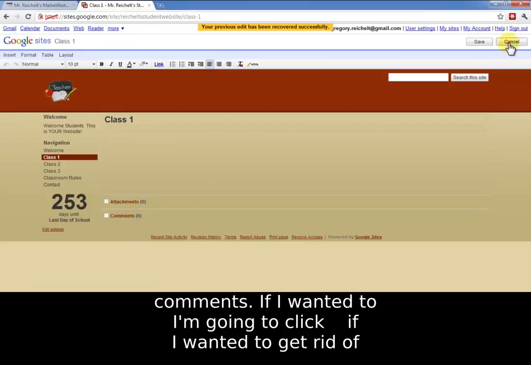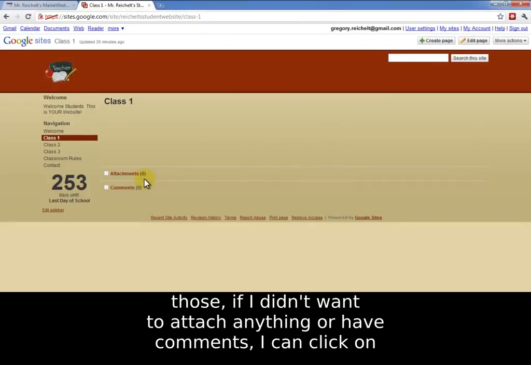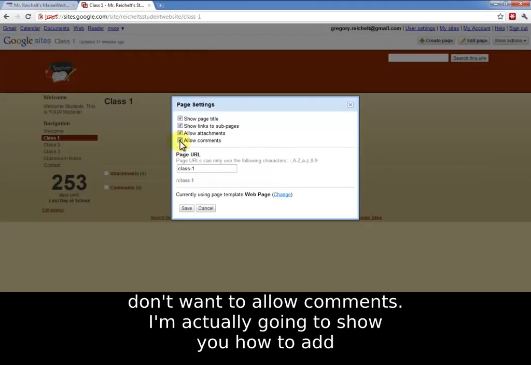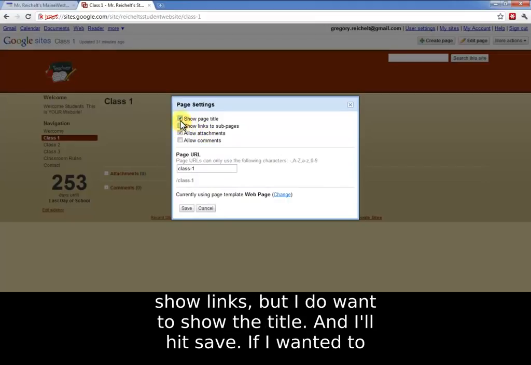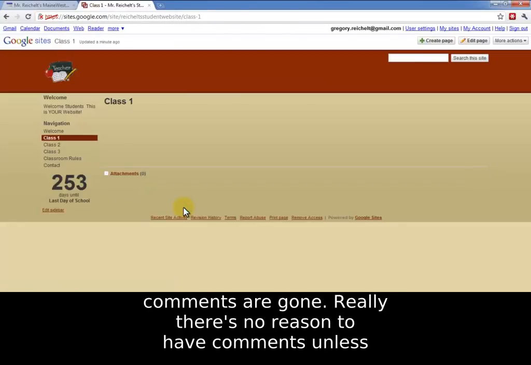Now you'll notice right down here that I have attachments and comments. If I wanted to get rid of those, if I didn't want to attach anything or have comments, I can click on more actions right here, and then I can go down to page settings, and I don't want to allow comments. I'm actually going to show you how to add an attachment, so I do want to allow attachments. I don't want to really show links, but I do want to show the title, and I'll hit save. If I wanted to change the URL or something, I could do that in here. I'll hit save. Alright, so comments are gone.